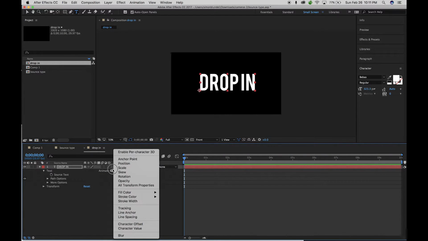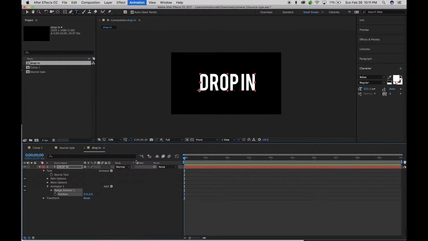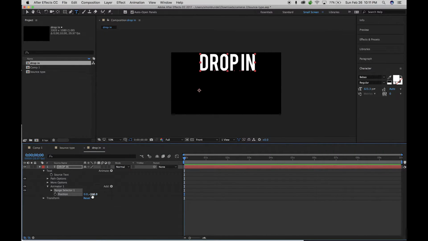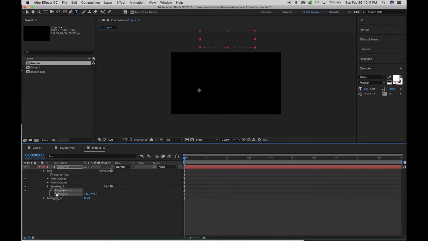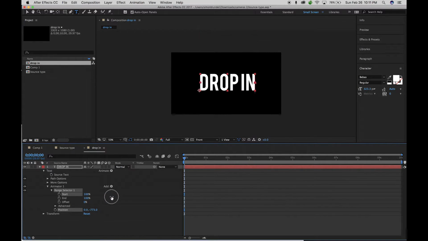So if I go here and just say I want to animate position, this is where they're going to end up, and you can see that that position setting is set here. So now if I move this up above the composition visibility, now we have the range selector that we can use. And you can see right now that at this position there are 0 letters selected, and then as I select them they drop down individually. So that means all of them are selected.